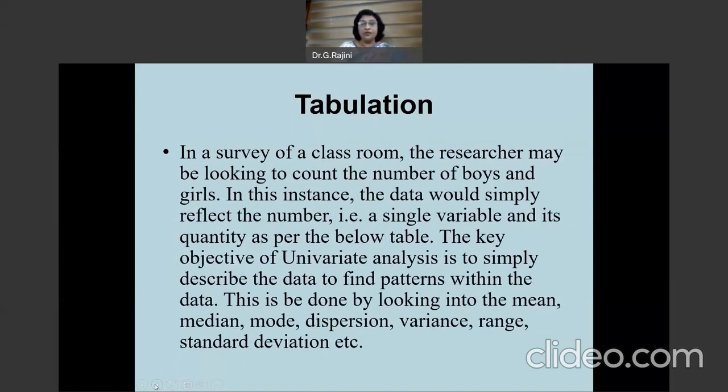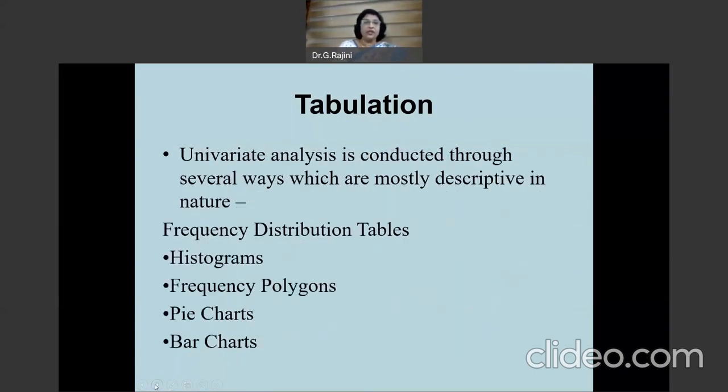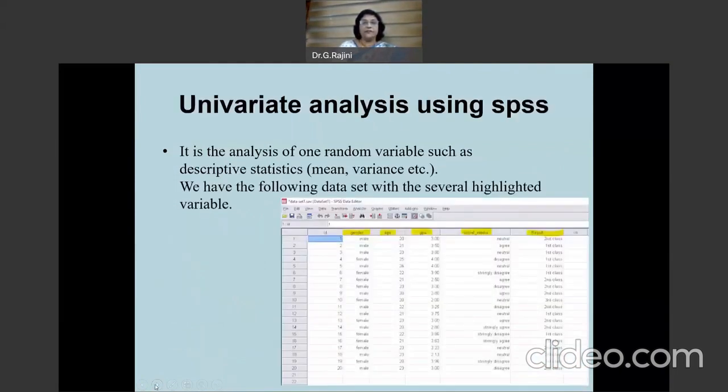The objective of univariate analysis is to simply describe the data and find patterns within the data. So it can be looking into the mean value, median, mode, dispersion, variance. So I was showing, in the earlier slides, the example of what you have done. So in tabulation, actually, you can come out with distribution tables. You can come out with the pictorial representation of histograms, frequency polygons, pie chart, and bar chart.